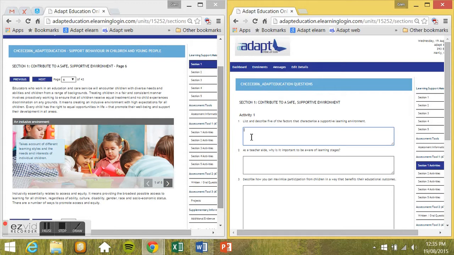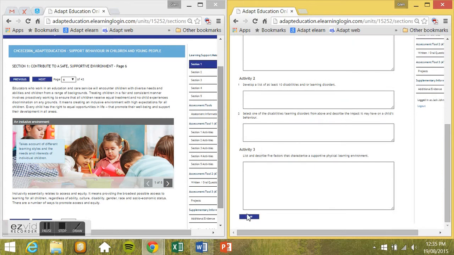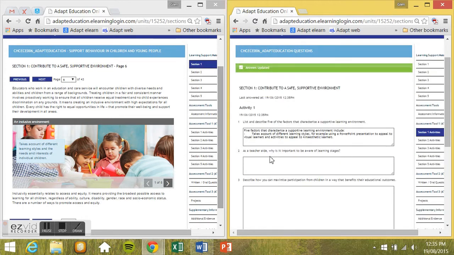To provide your answer, simply click and type in the box provided. Here's a response that I prepared earlier. This is obviously 1 point, and the question does ask for 5 points, so you would need to provide some additional points for this particular answer. Don't forget to click Save at the bottom of the screen, and you'll see at the top there in green that your answer has been successfully saved.